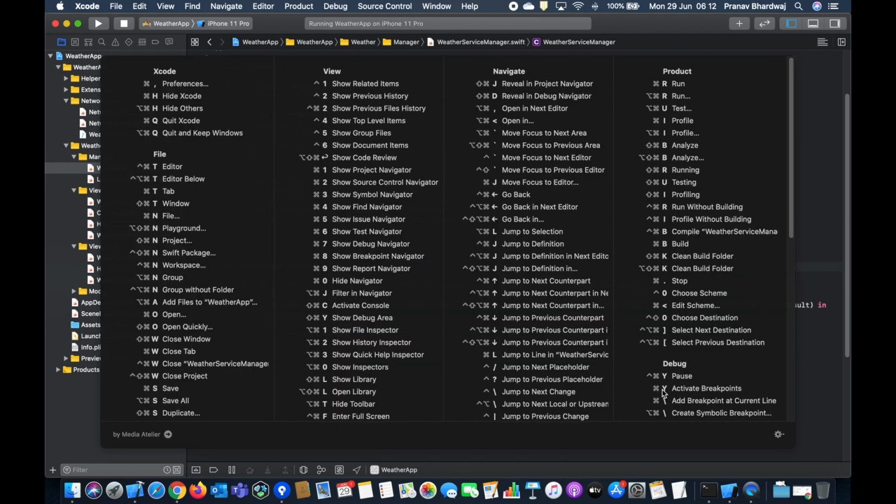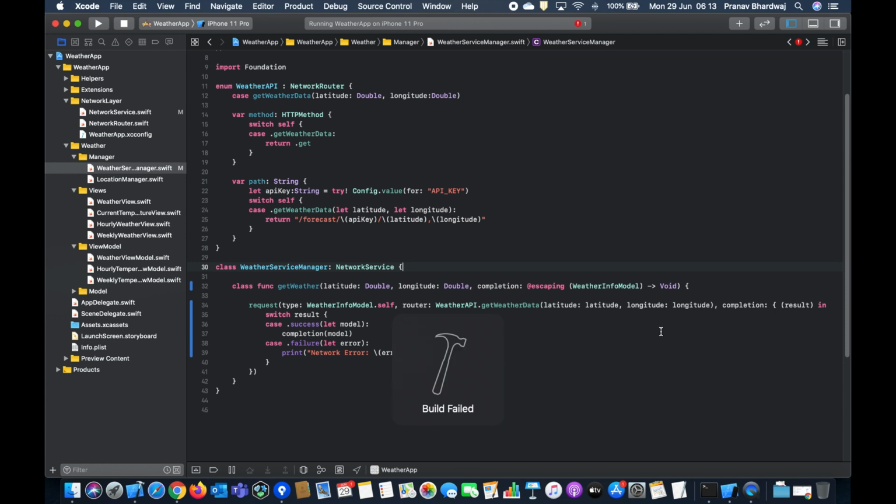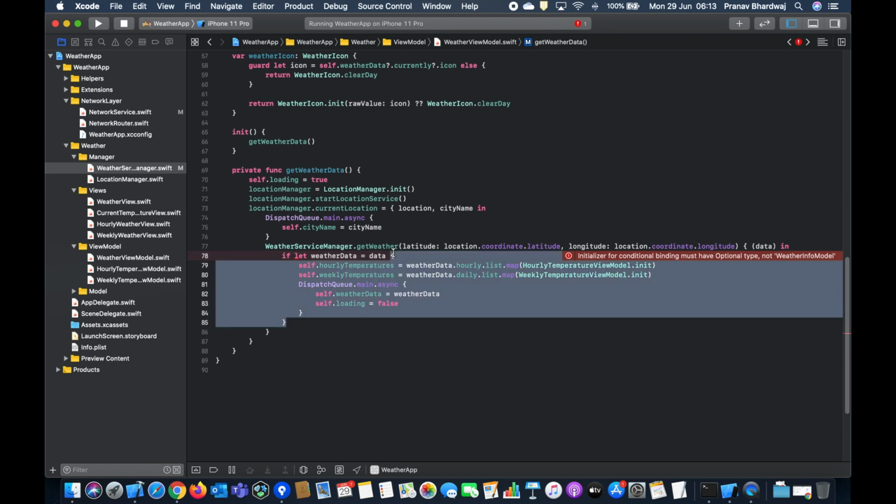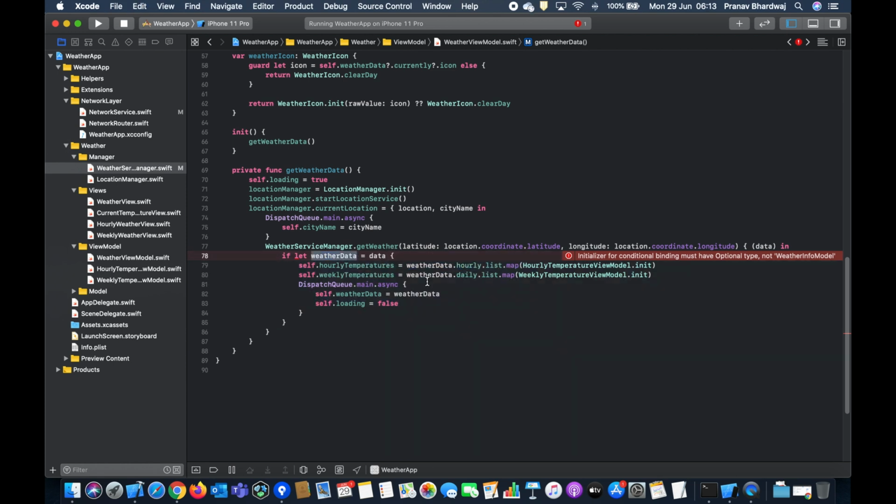Now let's build our application. Build failed. Let's go see the error. Now, since our data will no longer be optional, that's why we are getting this error. So let's change the weather data type and remove the code for unwrapping it. And that's all.